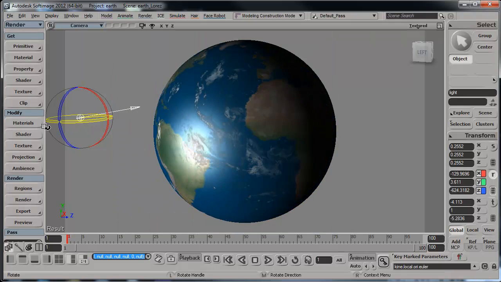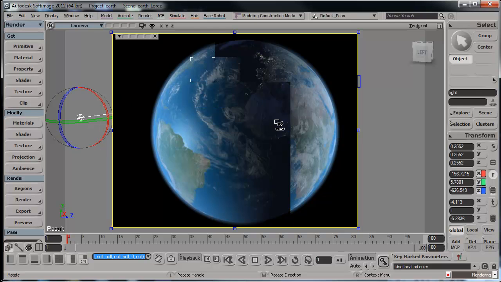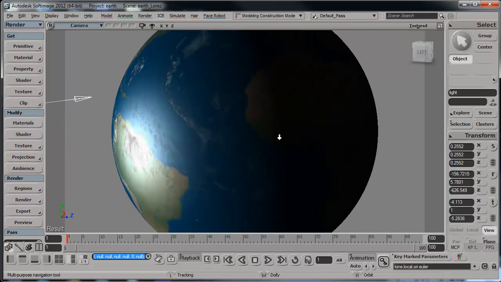And it's going to go pretty high res. This is the low res version, and you're also going to get the high res version, so you can do pretty good close-ups on this Earth.